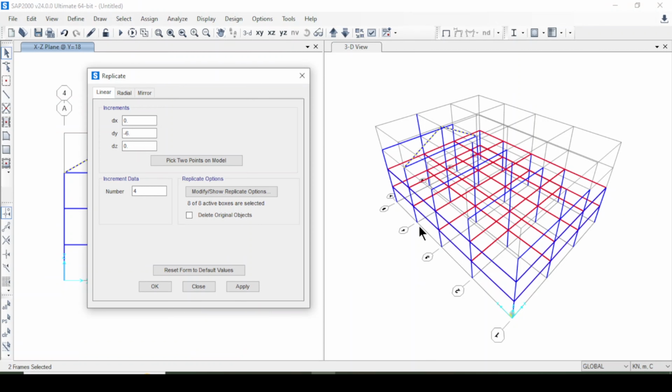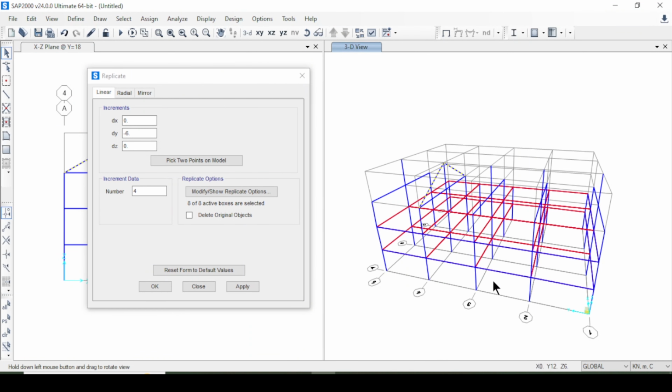So how many copies do we have here? I will just, we are here, so 1, 2, 3 copies. So in negative direction Y, I will make it 3. So I will apply. Okay, so it has been replicated.